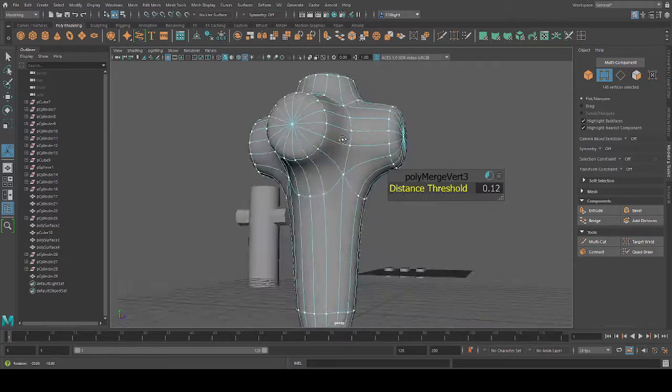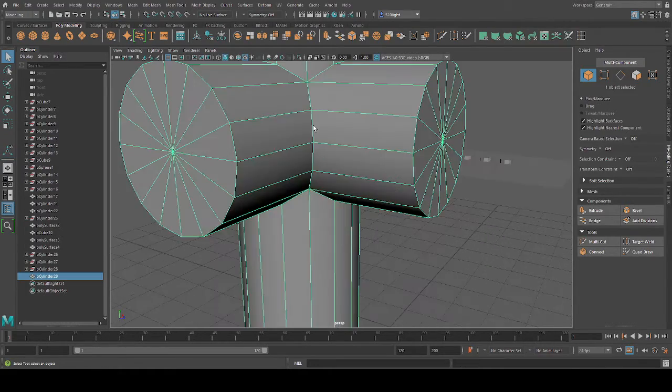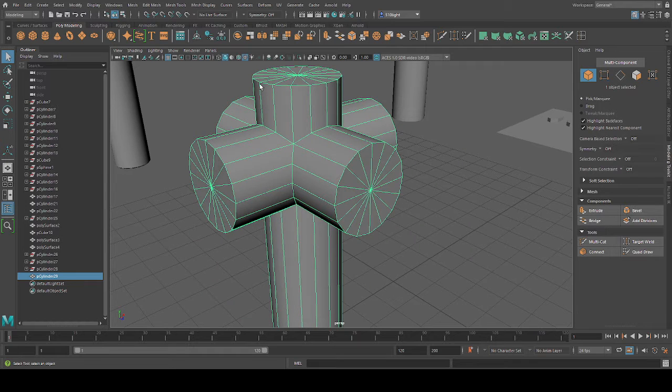So after I got the result that's similar to this, done. Everything is merged now.